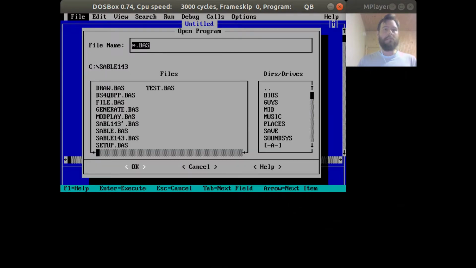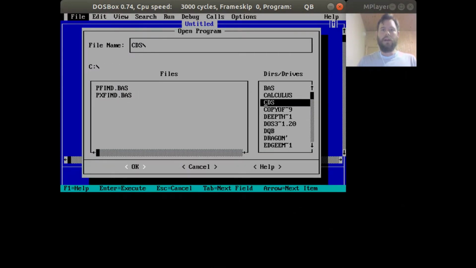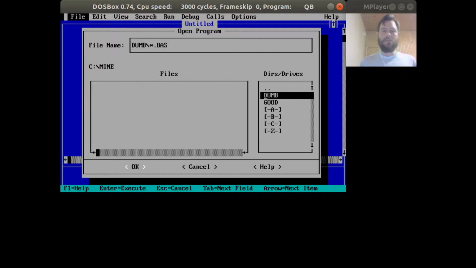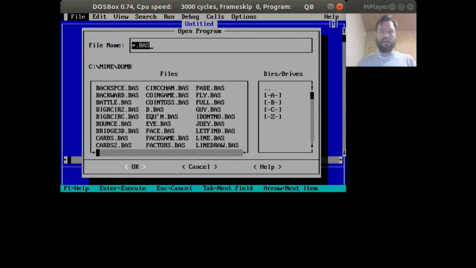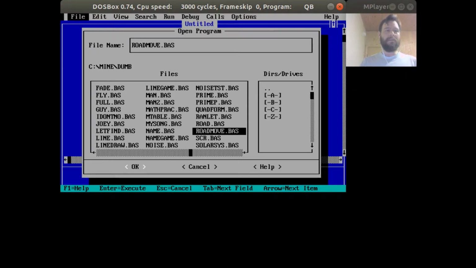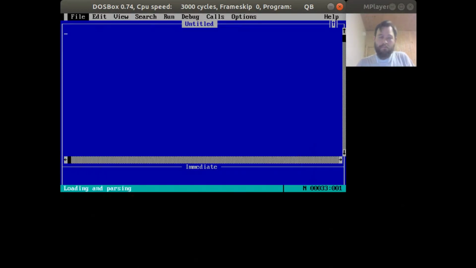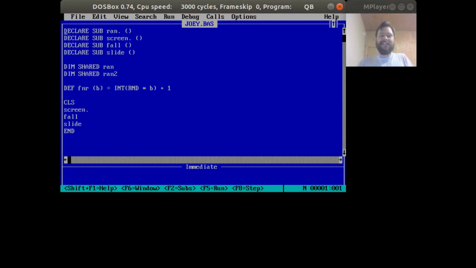Let me open up the program. So back in the day, I had this directory called mine. All my programs, two categories: dumb and good. Haha, we're gonna go to dumb. So there's a lot of stuff in here, but the first one that I want to take us through is this. It's my name. So let's see what it is here.